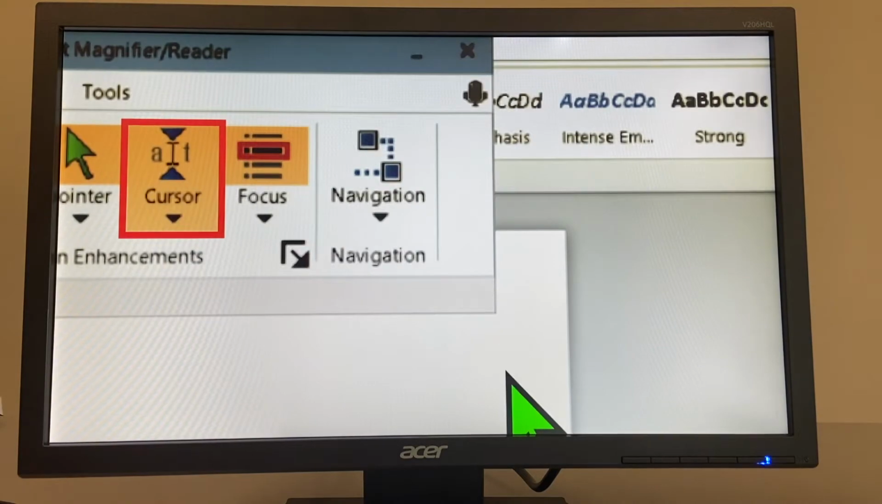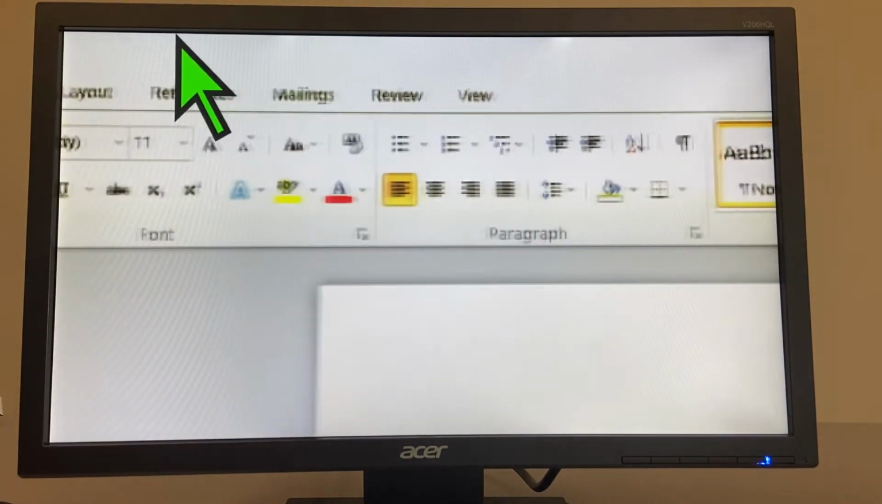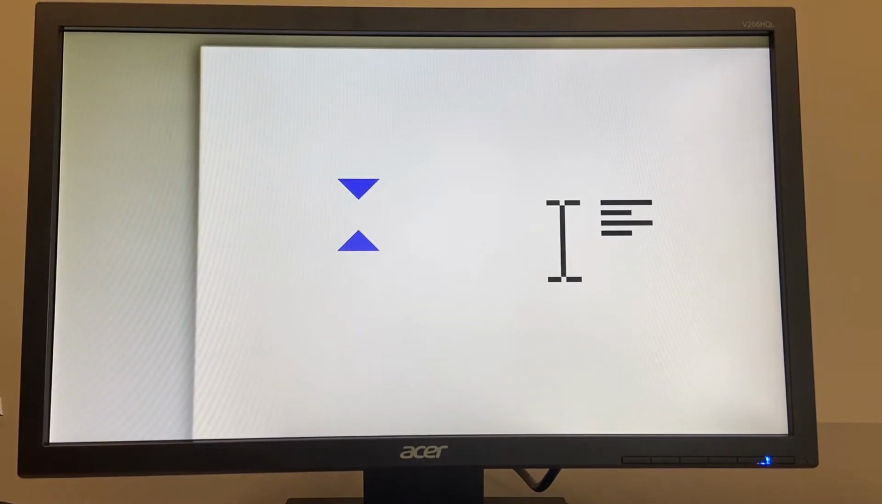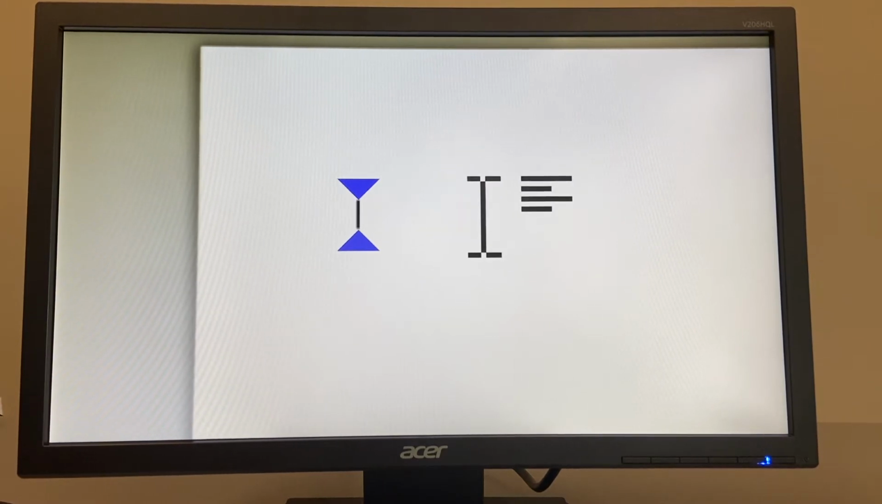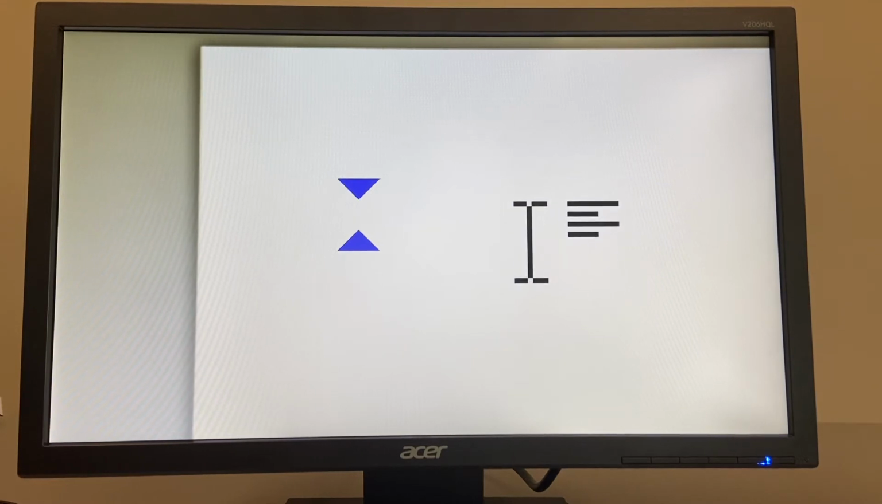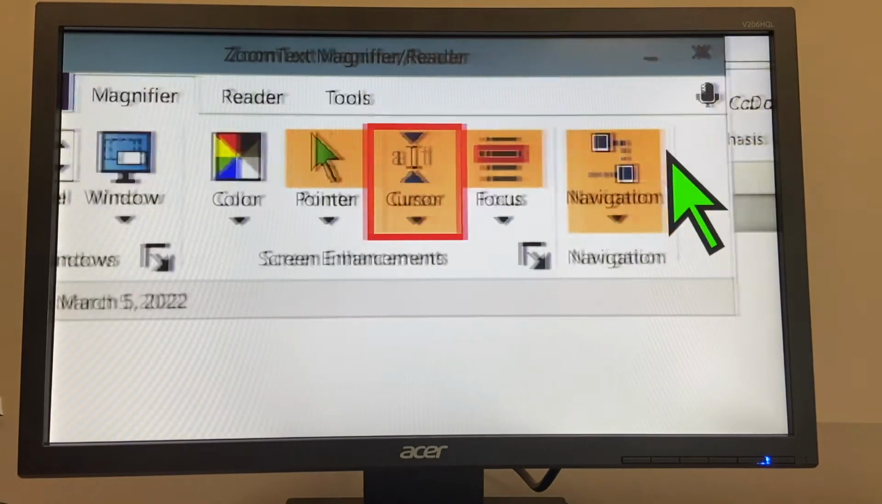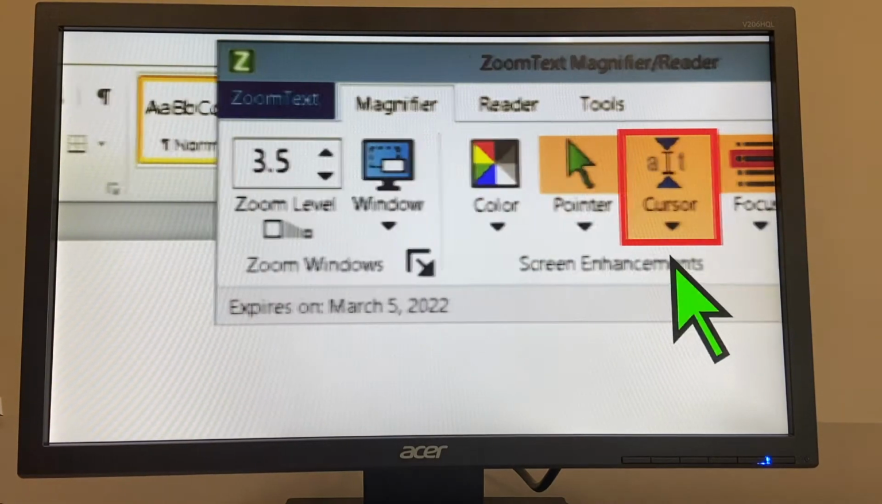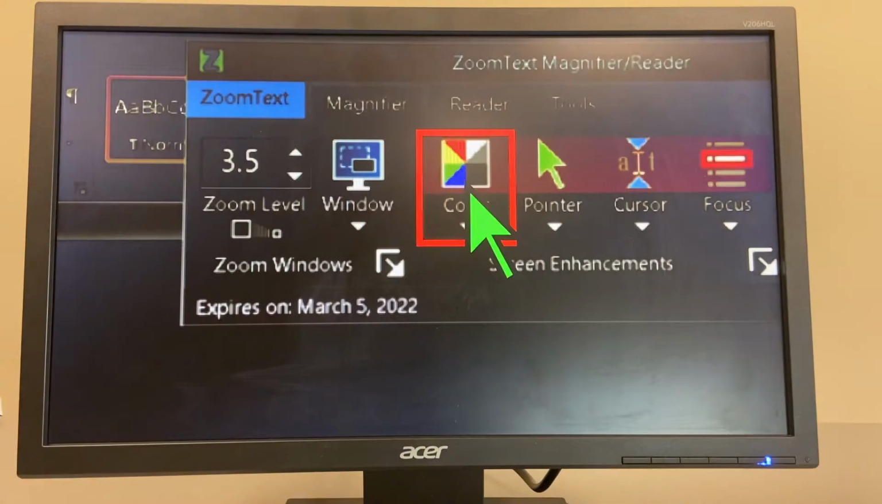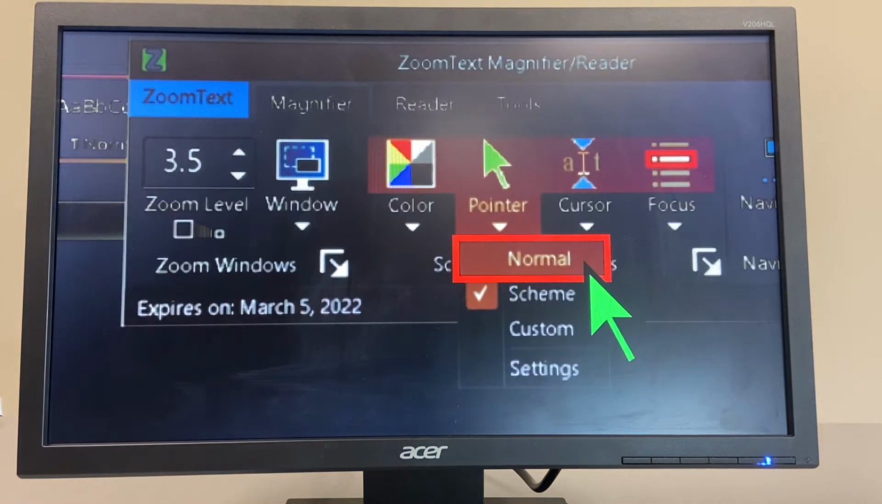But another really cool feature of ZoomText is that if I'm in an application, everyone uses different applications for different things. So let's say for one application, I like the color inversion turned on and I like a different color cursor. I can actually fully customize my ZoomText here for that particular application.